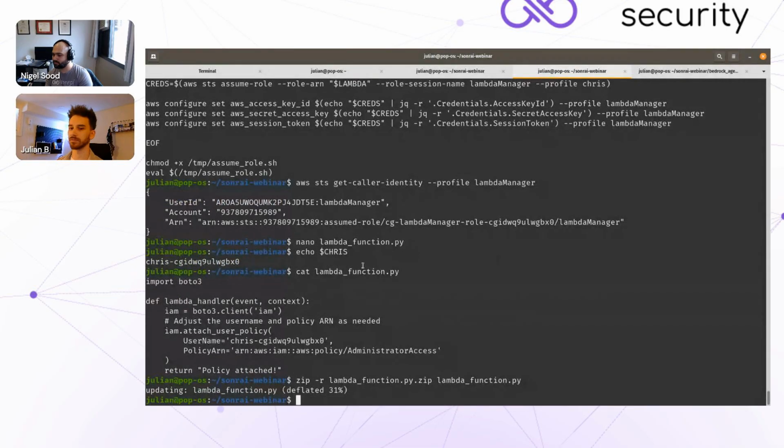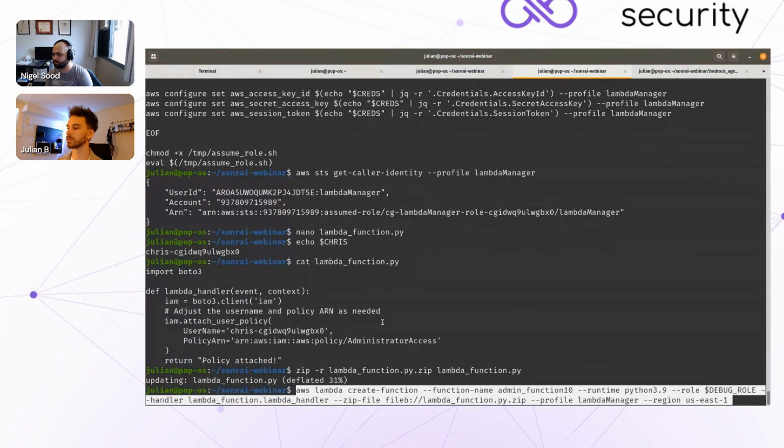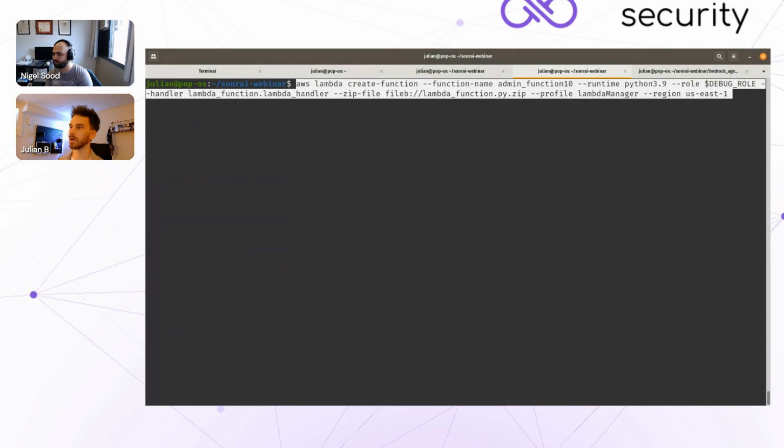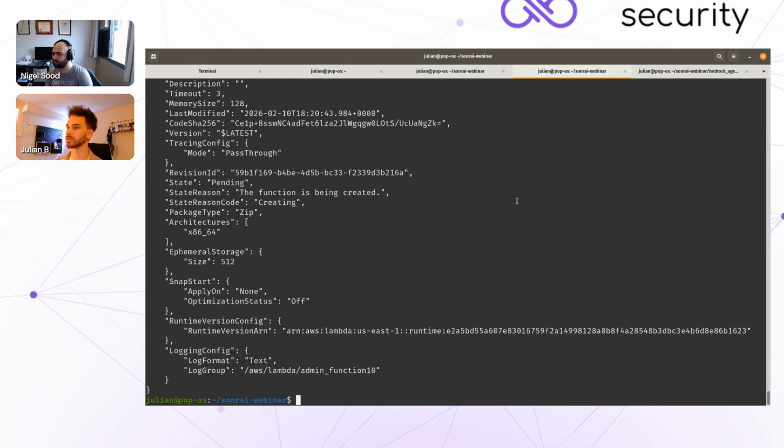We'll zip up that Lambda function, and now we can run Lambda create function, and this will take that code that we have zipped up, upload it, and create a new Lambda function within AWS. Let's hope this all works out well.